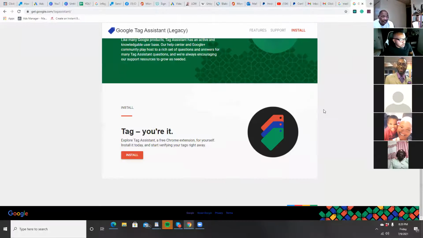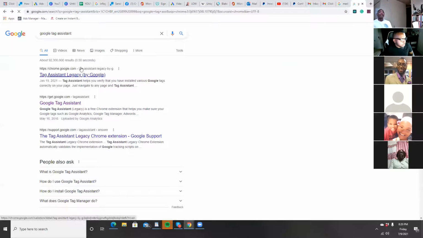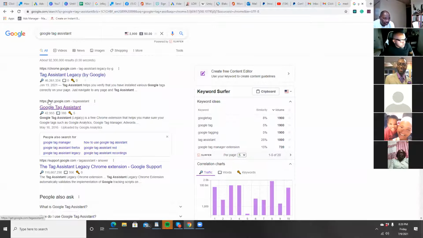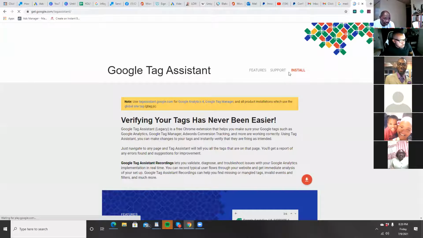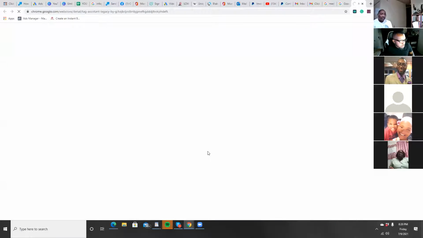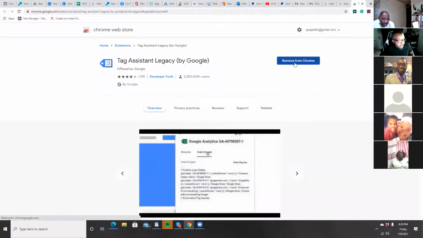Okay, so I just want to install the Google Tag Assistant, and let me go back to how I got here. You just Google Google Tag Assistant. Come right here where it says Google Tag Assistant. Okay, you just want to click Install. It's going to take you to the bottom, and you're just going to click Install, and it's going to install. It's going to take you to the extension store, and I already have it.